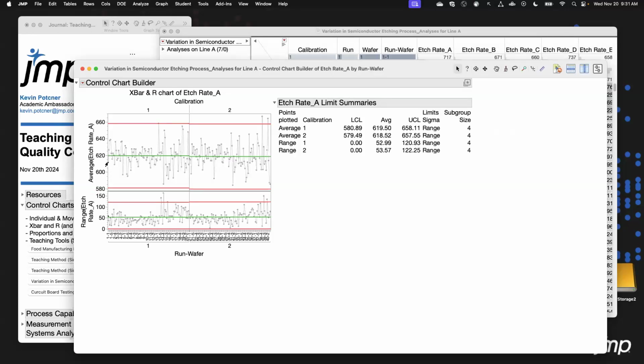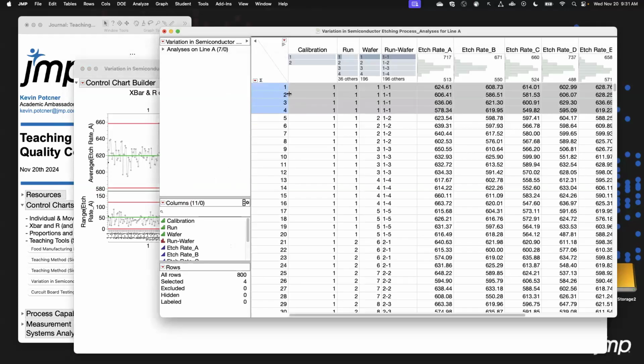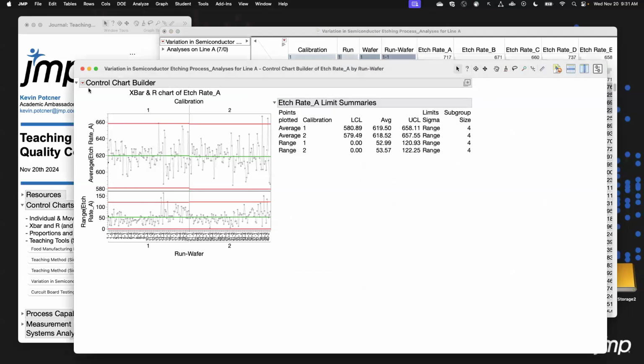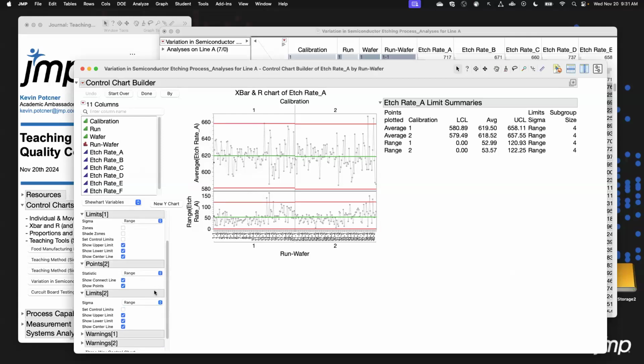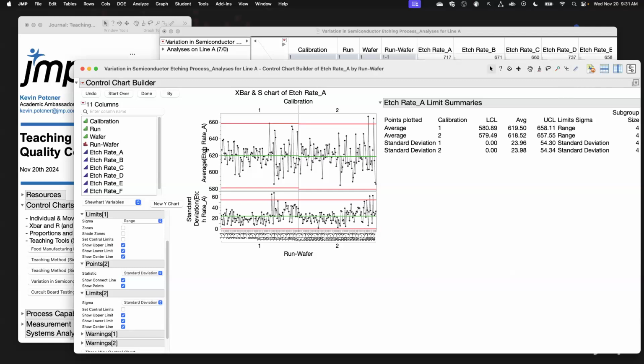And so now the way this is done is this is a plot of the mean of the 4 measurements made on wafer 1 in run 1. And this is the range. And if I want, I can bring up the control panel and I can change that to the standard deviation if I want to use that instead. Okay, so now I'm tracking the mean of each wafer, the measurements made on each wafer, and the standard deviation of those measurements. So this is another way to subgroup.